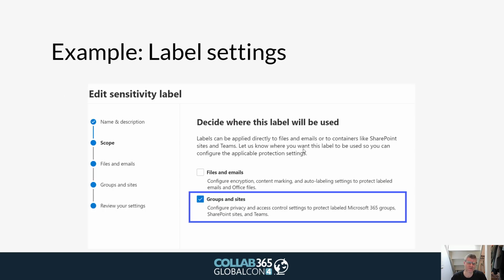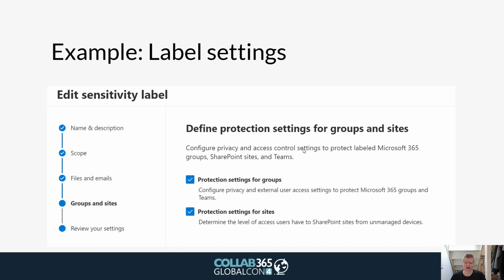This is what it looks like. So basically you have a label here and I say, hey, I want to use this label for groups and sites. So you don't have to use both. You can just use it for groups and sites instead of for files and emails. These are the two options you have.